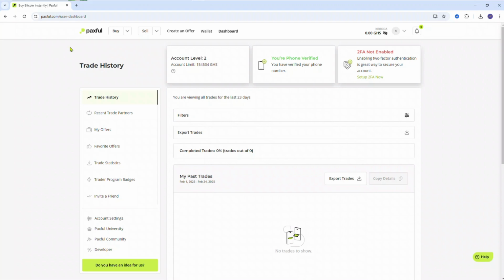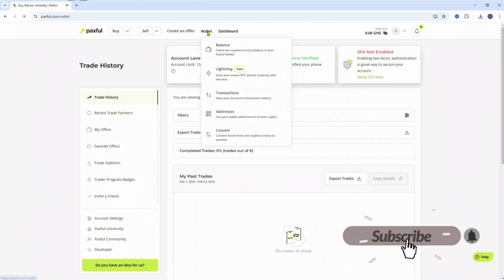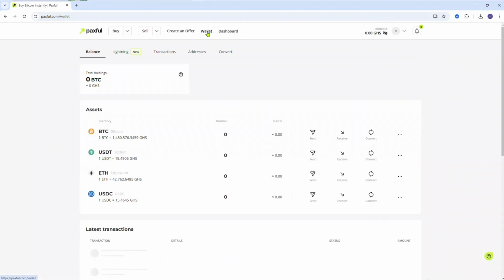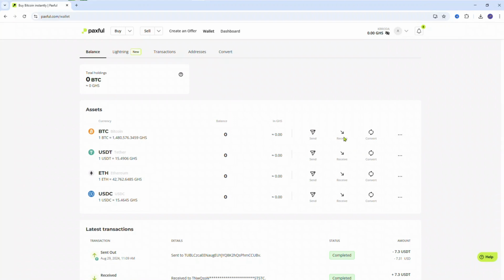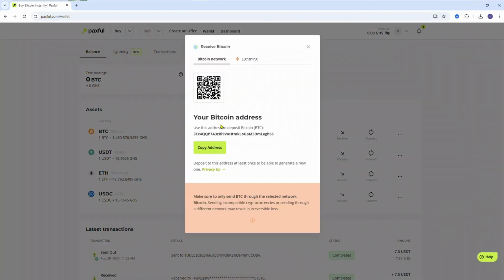So all you need to do is just hop on your Paxful like this and you move to your wallet. Just tap on the wallet. So you do the same on a mobile phone if you are using their app. So on here, just tap on the receive. Good, and you can see this is your Bitcoin address, wallet address. You just tap on here to copy it and you're good to go.